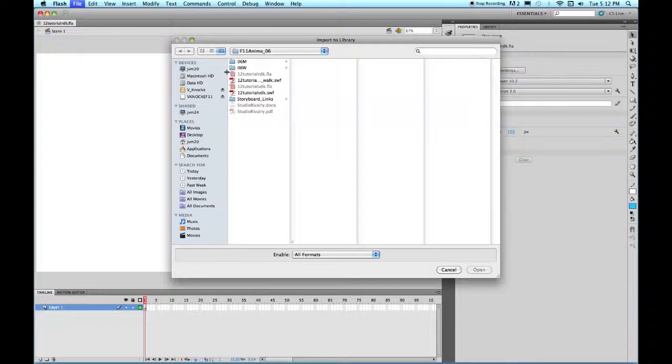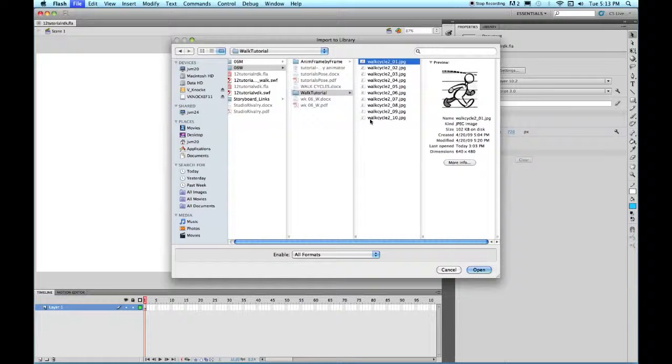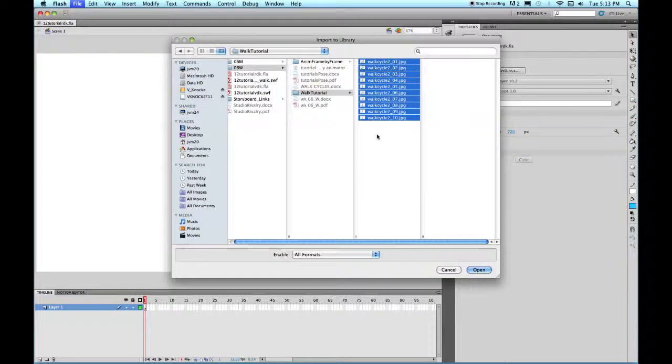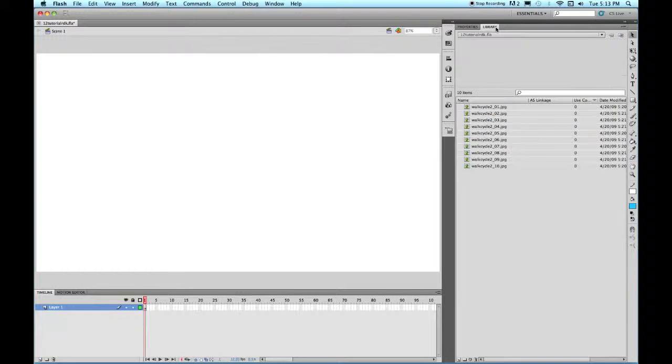Now I have a folder that I'm sending to you, and you should have it on your desktop now, and it is called Walk Tutorial. This folder contains JPEGs that are in a numbered sequence. What you want to do is select the top one and go to the bottom and hold Shift and click to select the entire group. Now open, and it will import it into the library. And there they are in the library.